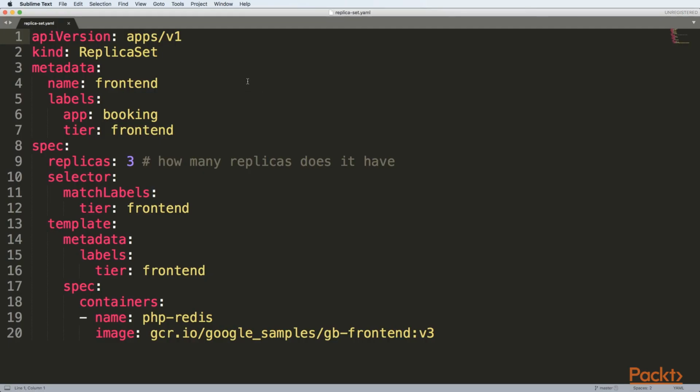So this is the definition of replica set. At the beginning, we need to specify that this is apps v1, so version, and then very important, the kind of this YAML pod definition is replica set. Then we have metadata that uniquely identify this specific pod definition. So the name of our application will be frontend, and labels will be booking, and here will be frontend.